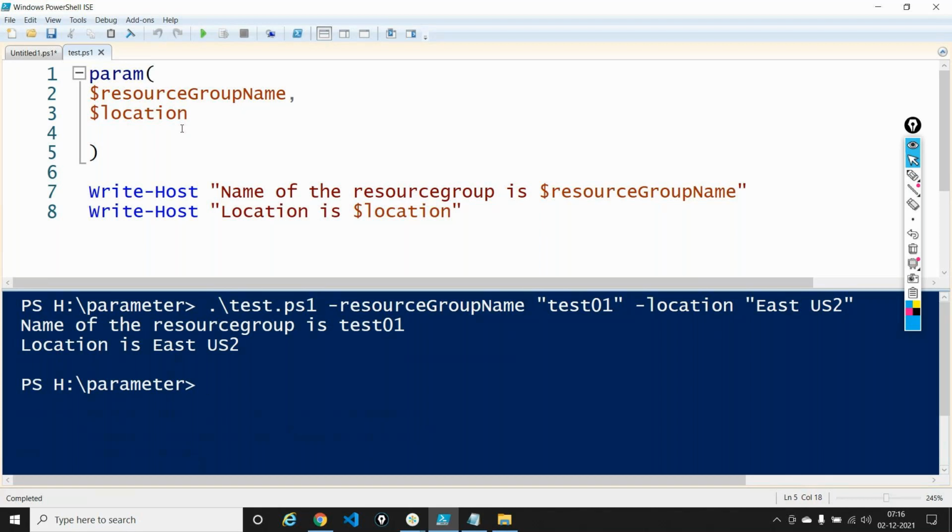So what did I do? I said, okay, fine. I declared two parameters inside something known as a param block. The syntax is param, open and close parenthesis. And you can declare multiple parameters here. Is there any limit? No, there is no limit at all. You can declare any number of parameters that you want for your script.